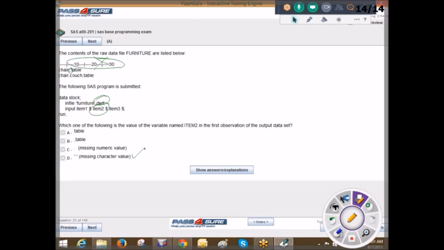Why character? Why not numeric? Because I have a dot. I thought it is a missing value and then table. No, it will be D only. It's missing. Correct.